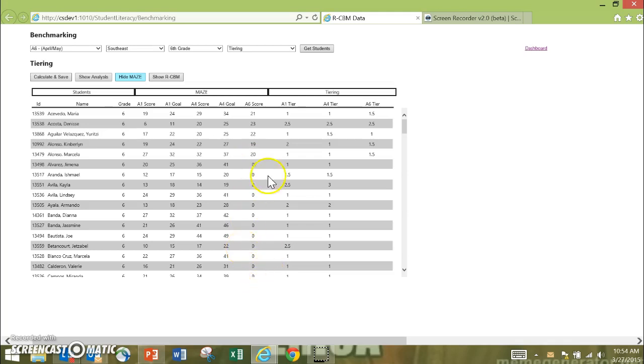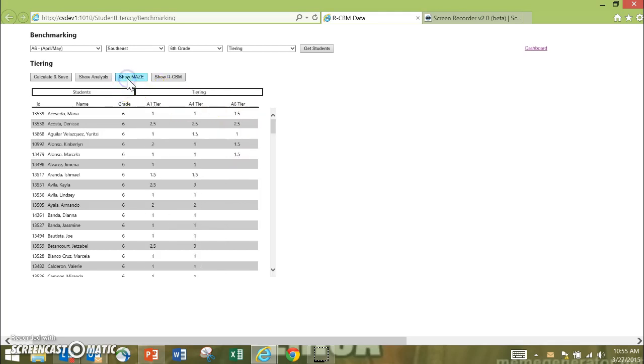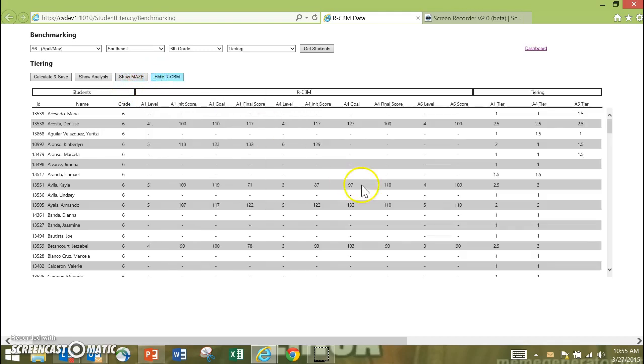And then that information will determine their tier placement if they are going to be 1 or 1.5. So that's Maze. Let's just look at RCBM, which is, as always, more complicated. Let's look at Denise first. So she started the year at a 4th grade level with a score of 100. And her goal was to reach 110, okay?